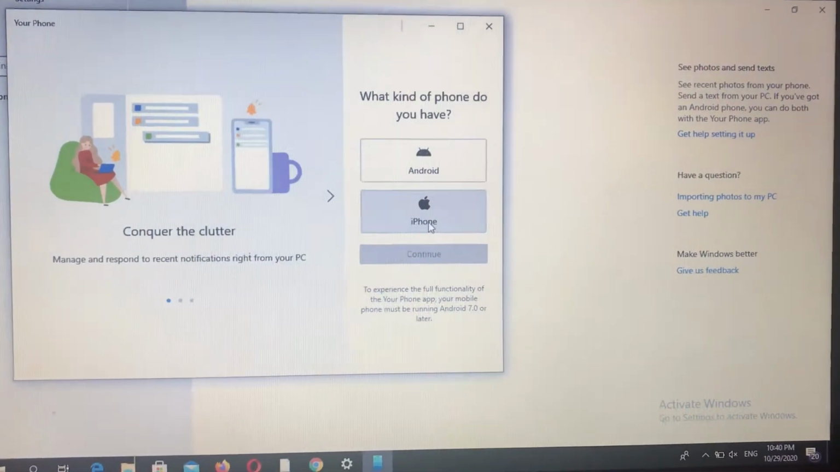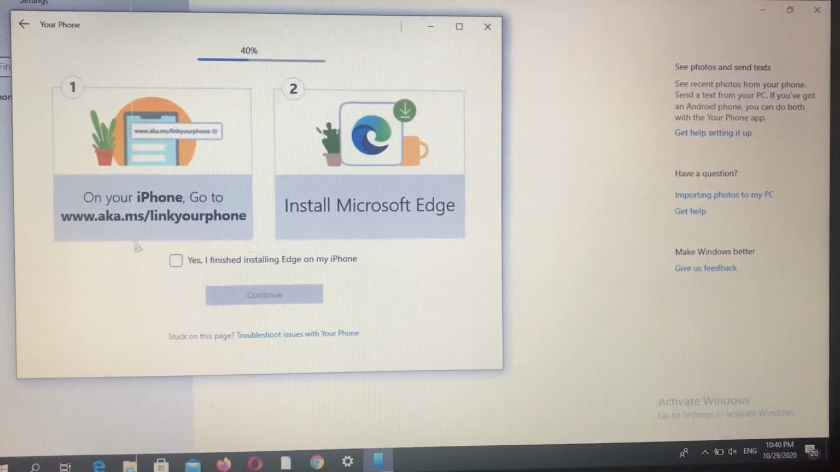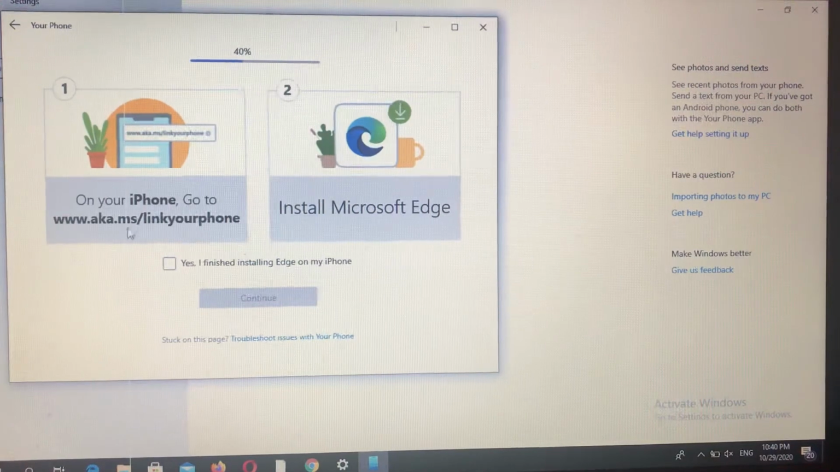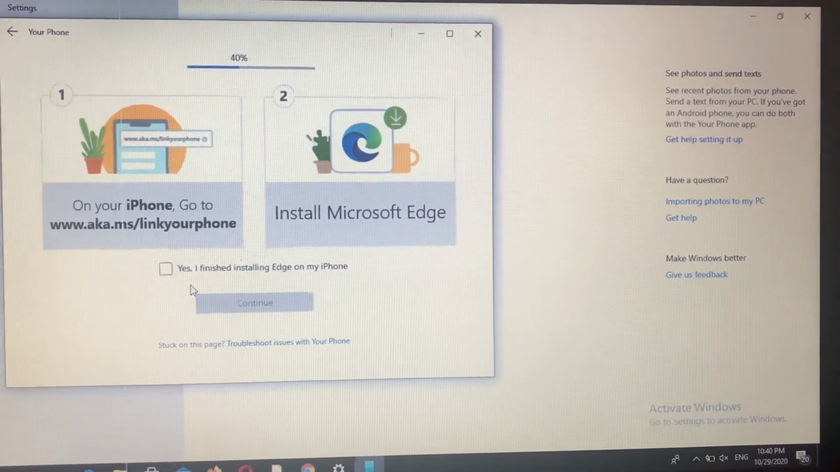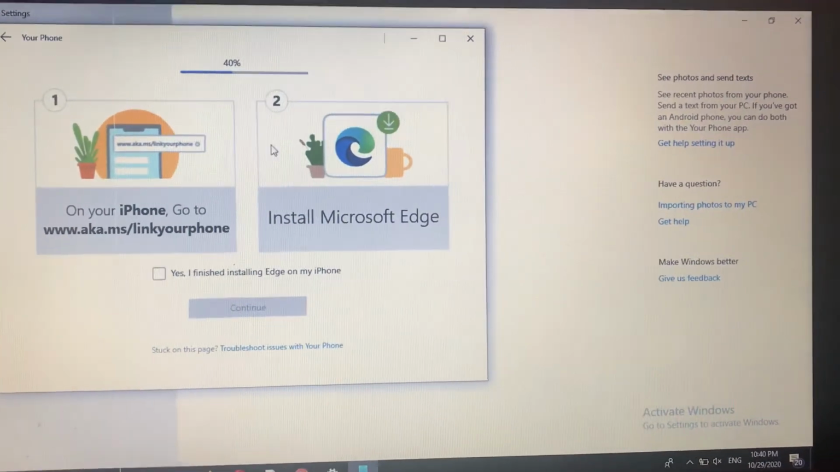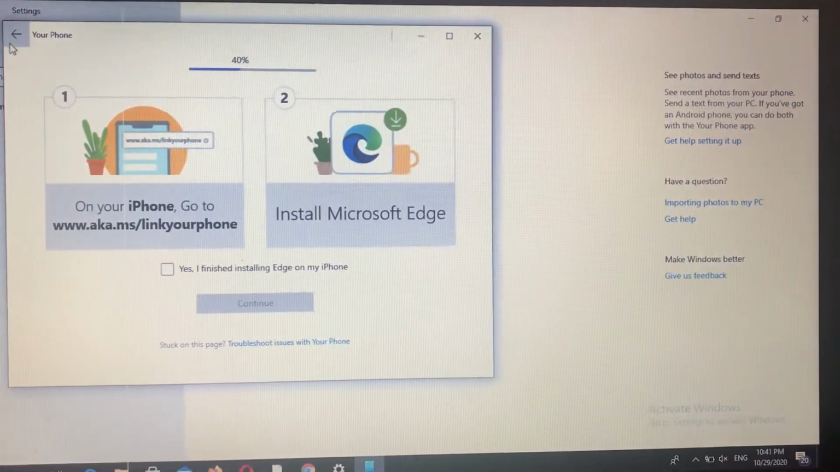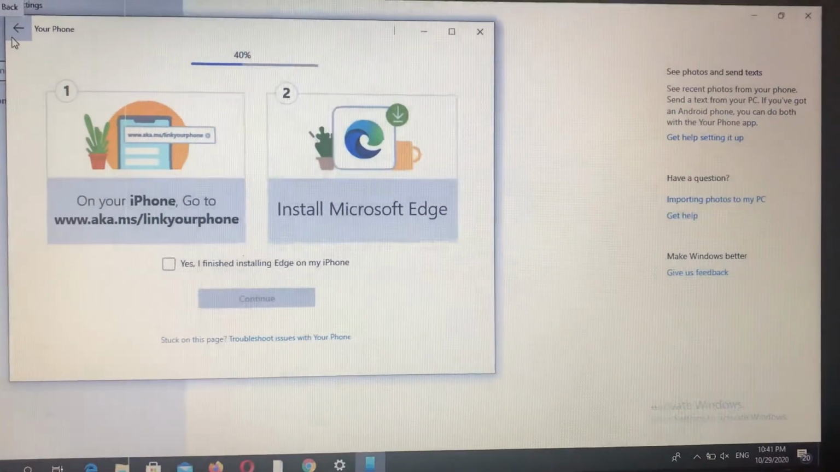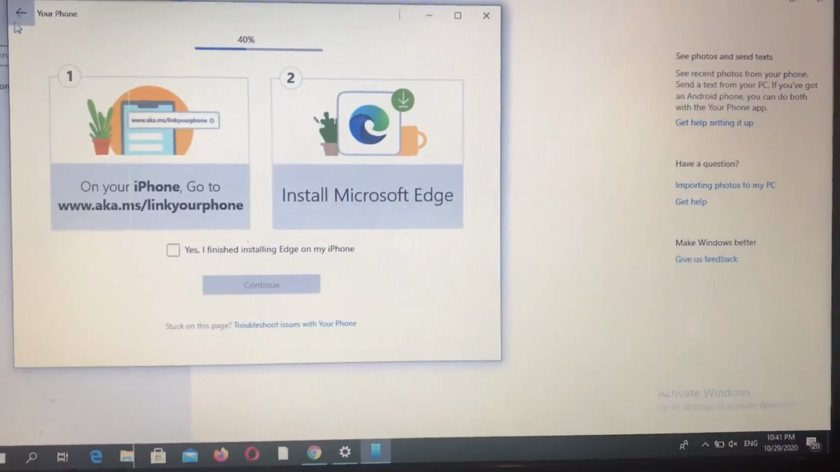So just choose, for example, iPhone, continue. So here you need to install Edge on your phone, so just follow all these instructions and it will help you to connect your phone to your system. So this is the way how you can do it.